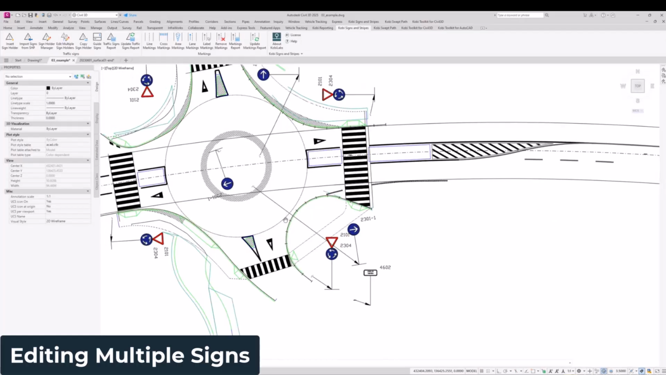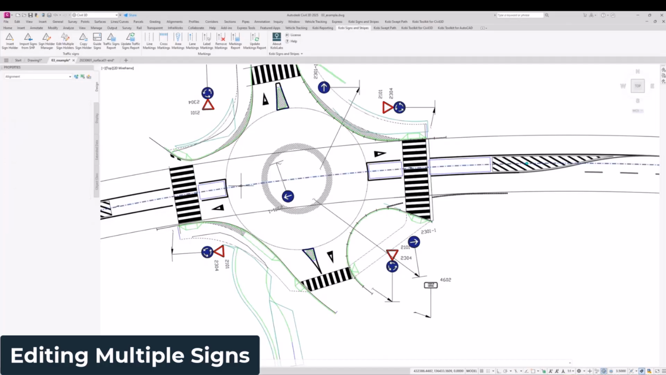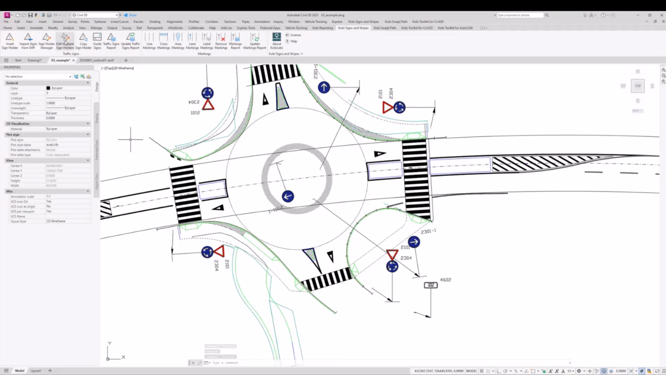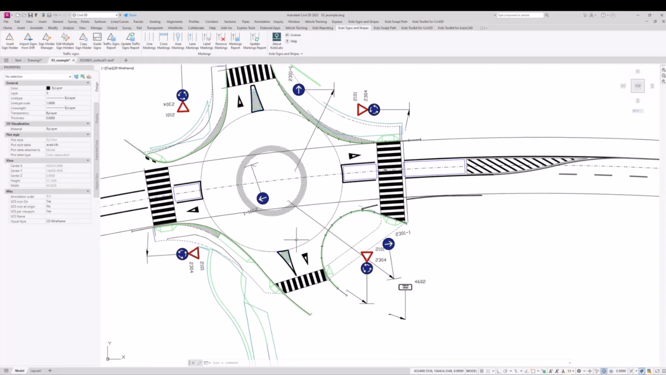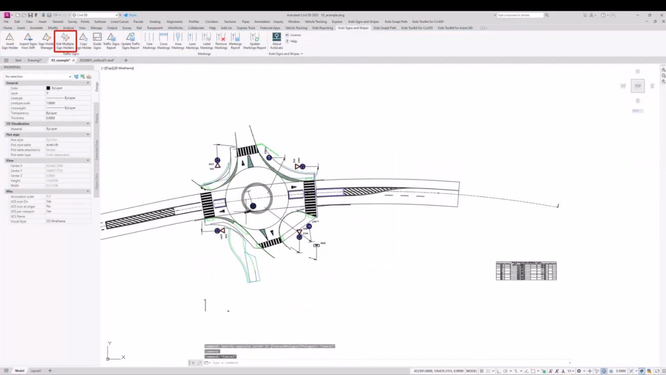Let's look at how you can edit multiple sign holders at once. We often receive questions about how to attach signs to an alignment. This is very useful when working with multiple signs. For example, in this case, the signs are not attached to any alignment. I want to attach all the traffic signs to this alignment right here. Instead of editing them one by one, I'll use the Edit Multiple Sign Holders tool.